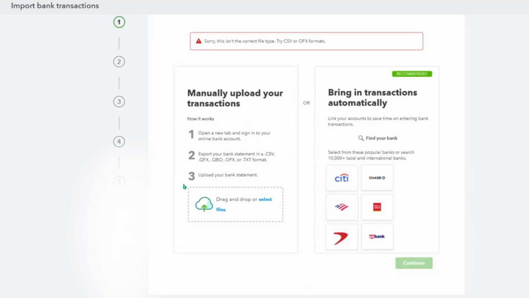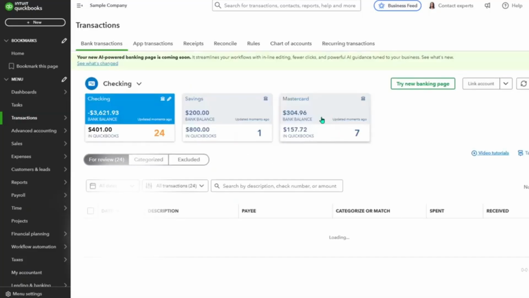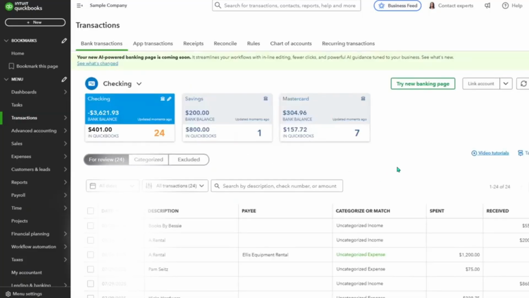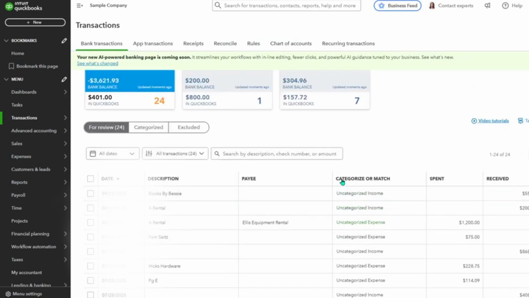Once the upload is complete, go to the For Review tab to check each transaction. From there, you can categorize, match, or exclude transactions before adding them to your books. Reviewing your imported transactions carefully helps keep your financial records accurate and prevents duplicate entries.